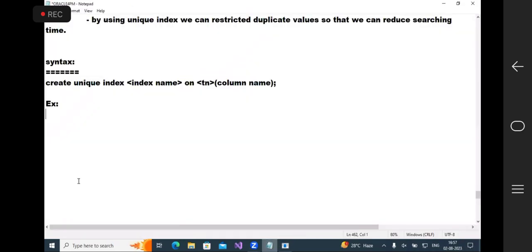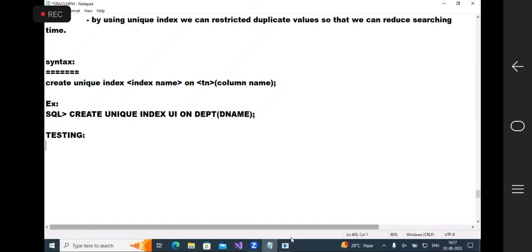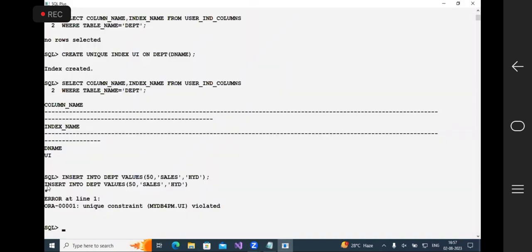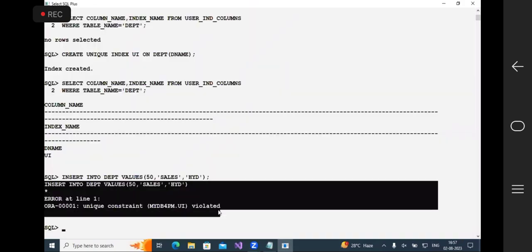In real time, these are all created by database administrators, not developers. These indexes are completely prepared by admins.